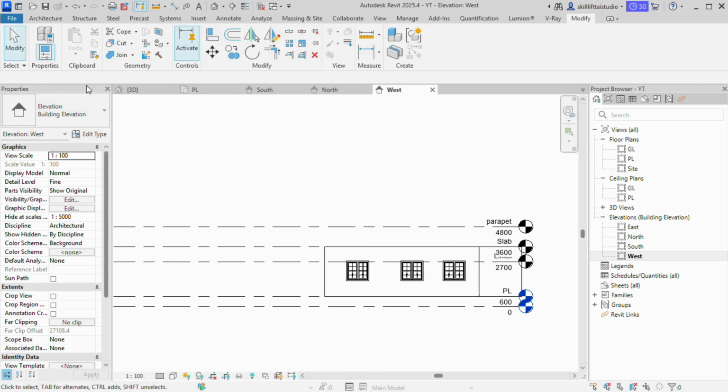Next I want to place some other doors. For example, a single flush door of this dimension. I'm taking it and placing it wherever I require. To flip, again I'm using the spacebar to flip it.